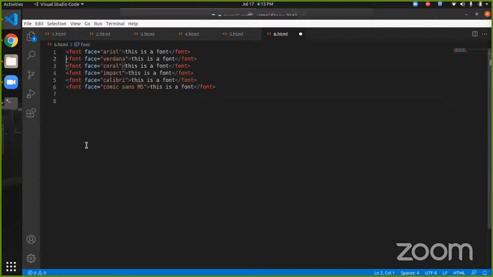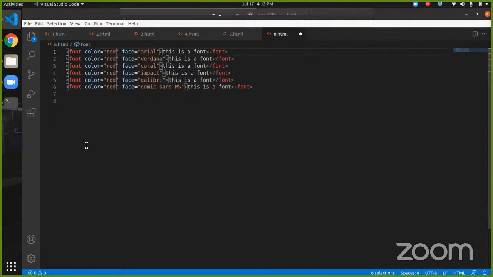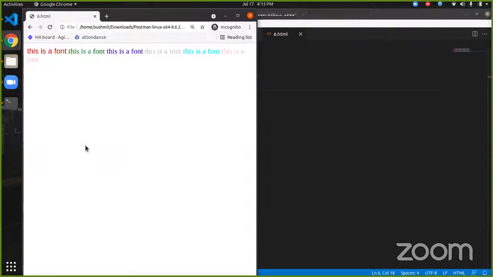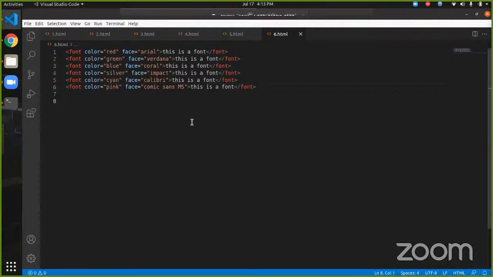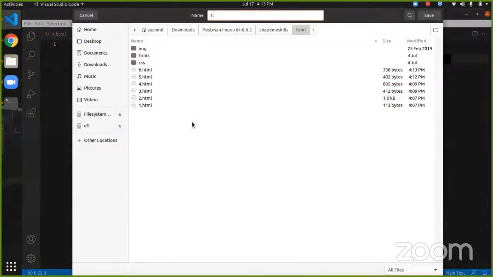Though we could give a color for all these, let's say red, green, blue, silver, cyan, and pink. So this would vary. So I did basically refresh. So not a problem. I think so that could be good for everybody. Now let's say I'm on it. Let's create 7.html.